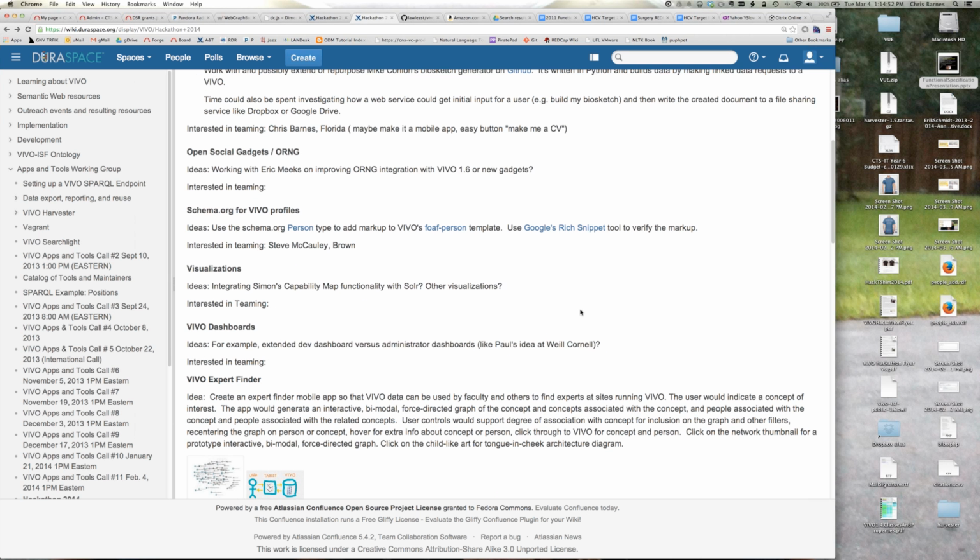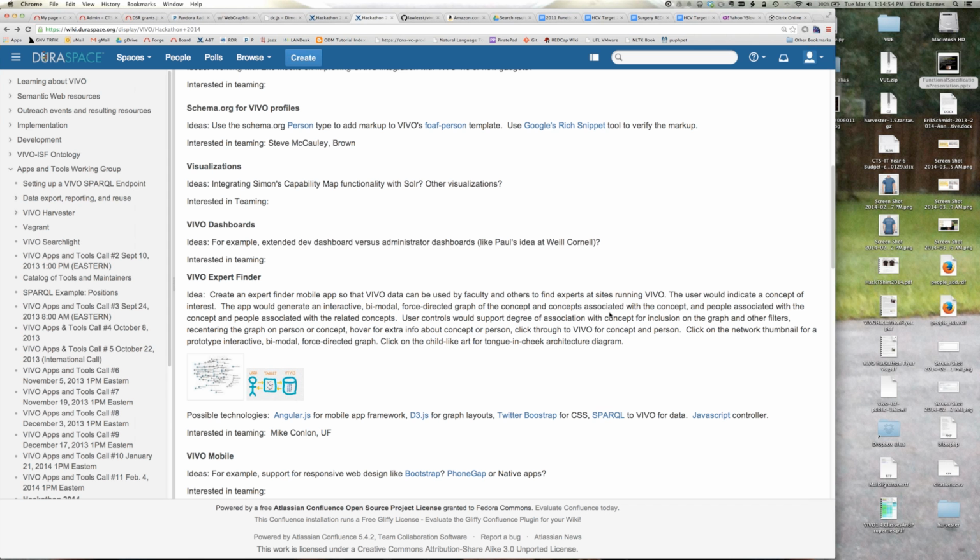His capability map. I don't know if I put it on the wiki yet. Maybe I didn't. Have you seen it yet? Oh, that's under visualization.